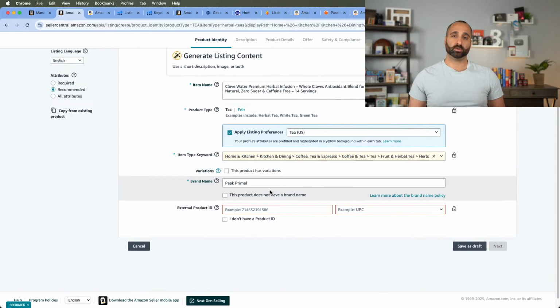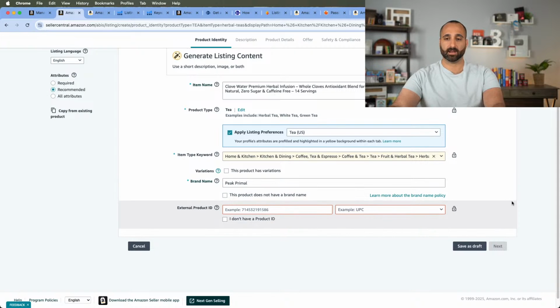There are so many opportunities, and you can start getting flexible and creative with it once you understand how everything works. So let's go back into creating the listing. I'm going to pick Peak Primal because I don't have the trademark for clove water yet. I will create that another time. But let's go to the next step.